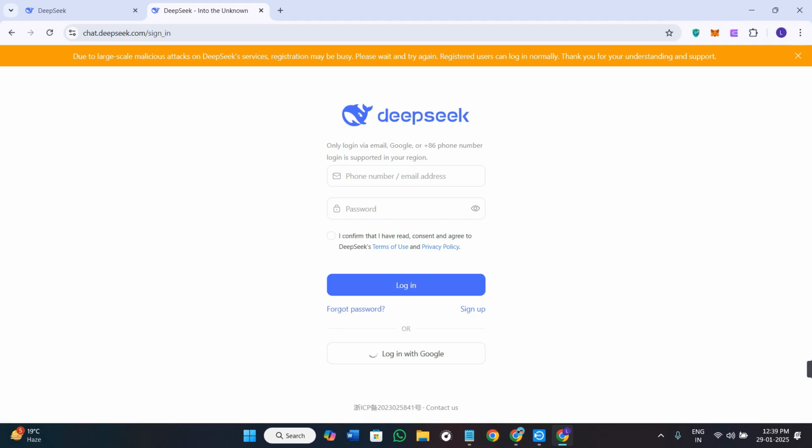A VPN is something that can help you in creating your account on DeepSeek AI, and after that you can definitely use it for free. So you can use the best VPN.